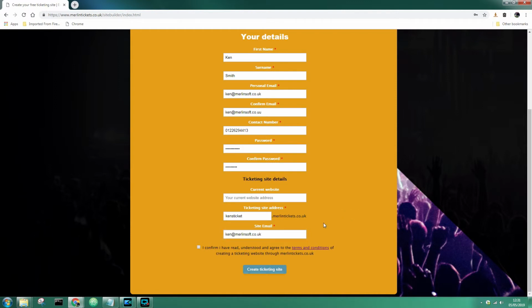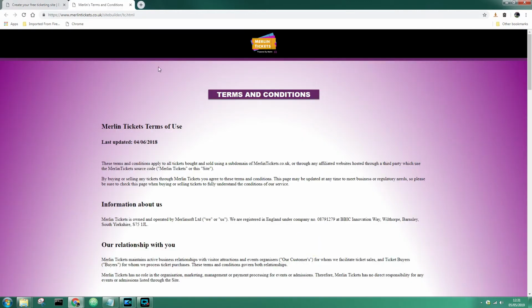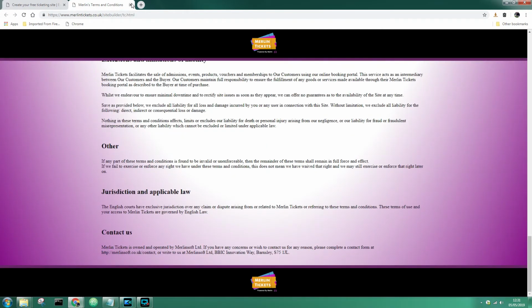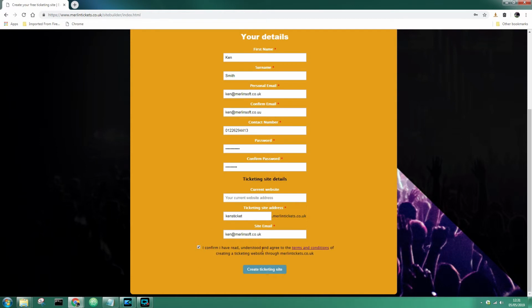And then you cannot progress any further until you have ticked this box and you are ticking to say that you have read the terms and conditions. If you want to see the terms and conditions, which you really should, just click it and it will open into our terms and conditions area. Simple as that. So it's ticked.